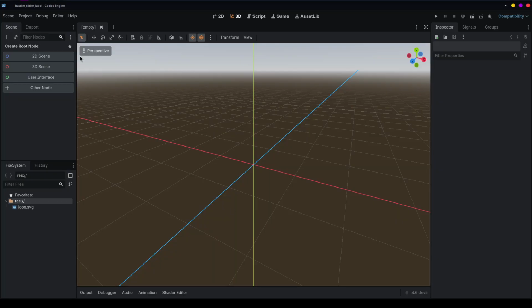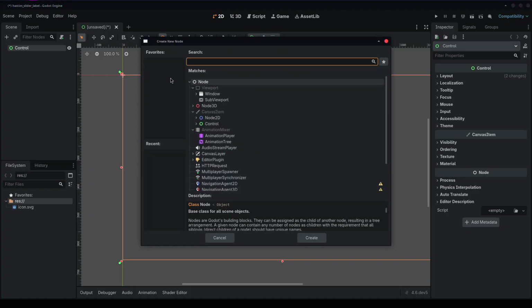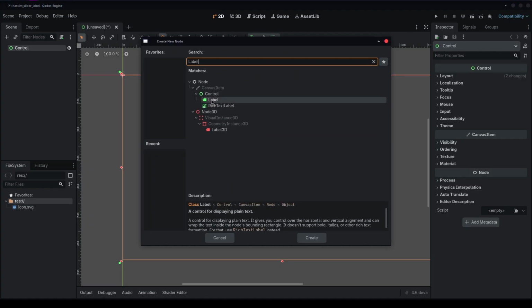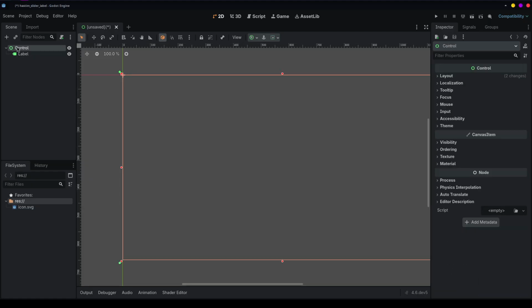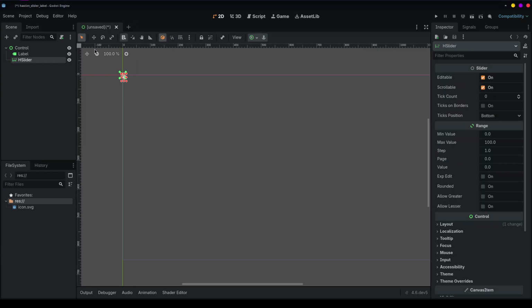Alright, this is going to be quick, so let's go. We got a user interface here. We're going to go ahead and add two things to this. The first thing we're going to add is a label. The second thing that we're going to add is a slider. And that slider, we're going to go with a horizontal slider just for giggles because I think it's going to do everything that I want it to do right off the top.